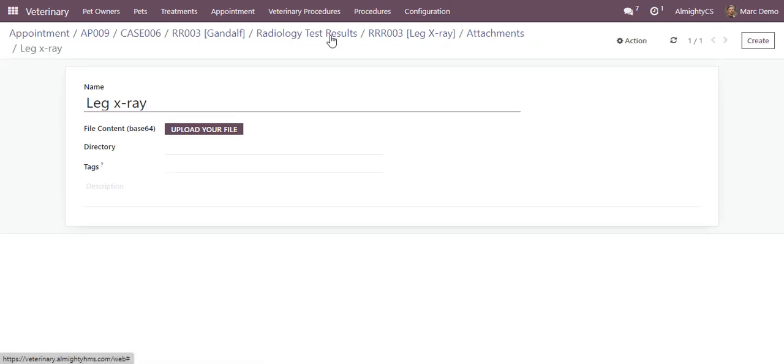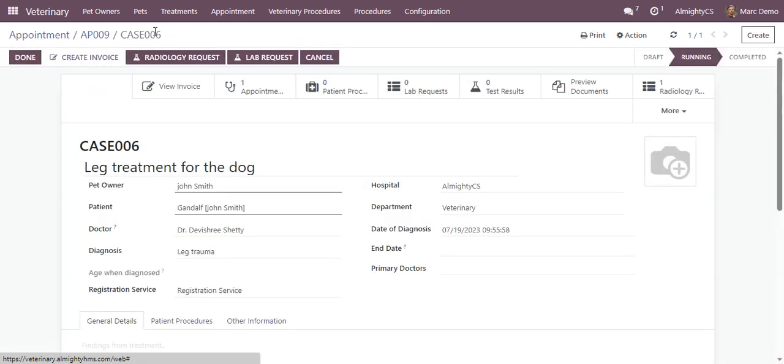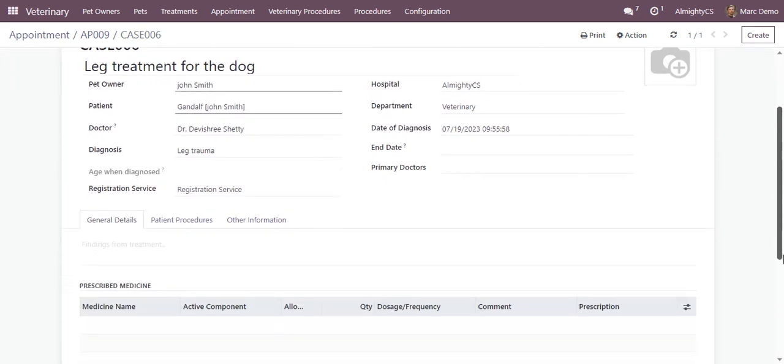And here you can see this is the entire breadcrumb trail, it is called, from where you can see what is the path followed. There has been an appointment created, then a treatment case was registered, then a radiology test was recommended. So you can go back to any stage. So we want to go back to our case and see the treatment, and here you can add any patient procedures related to this treatment.